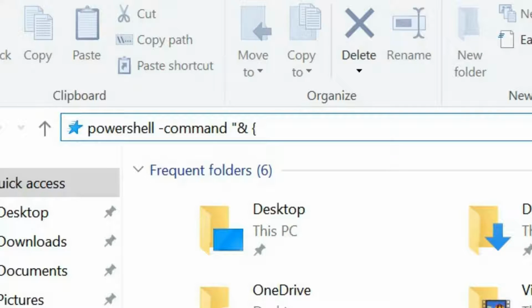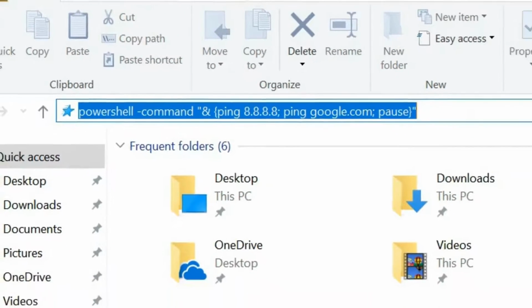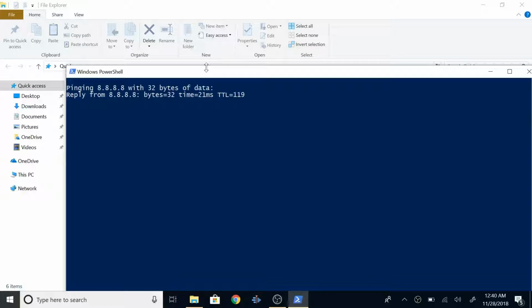of this set of squiggly brackets. Separate them all by semicolons. If you need to see the output, be sure to add pause at the end of your commands before closing the script with a right squiggly bracket and a set of close quotations. I'll put the set of commands in the comment box in case any of you need to reference this video for later.